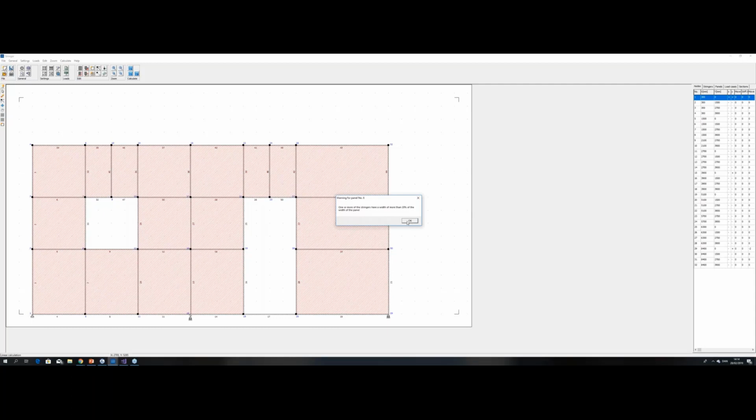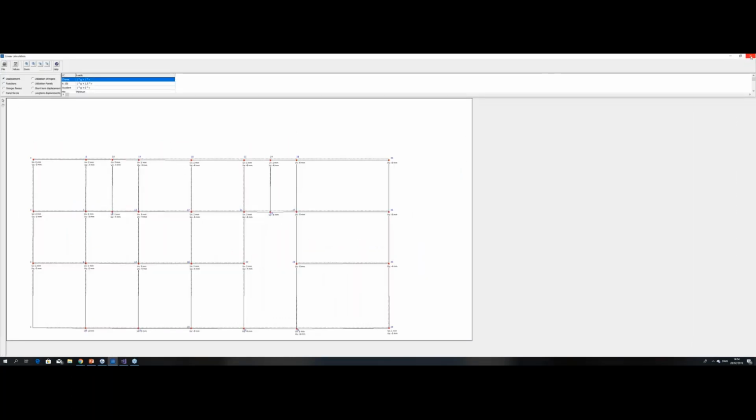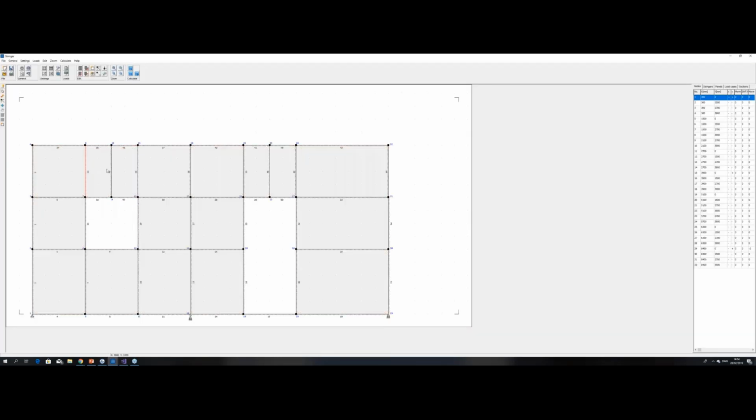Some of the panels have a stringer width that's more than 20% of the panel width. According to the Danish National Annex, this is not allowed. So basically, we have to change the panel width. We can do it here. We can change it to 100 millimeters, and then calculate it again.